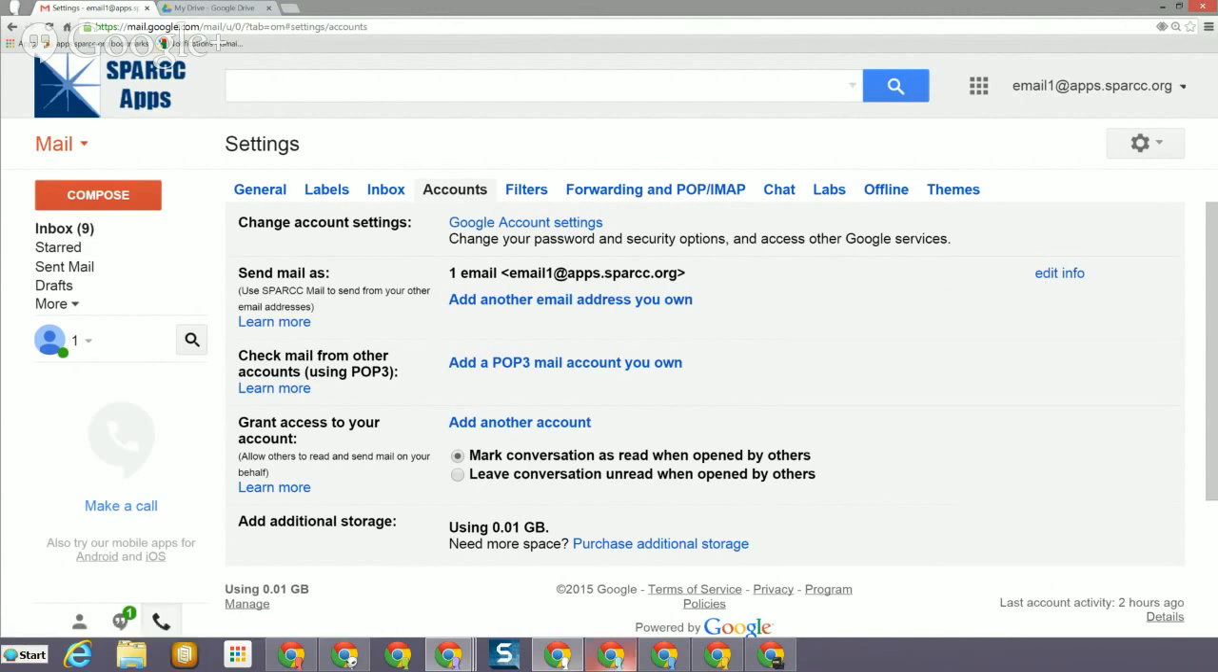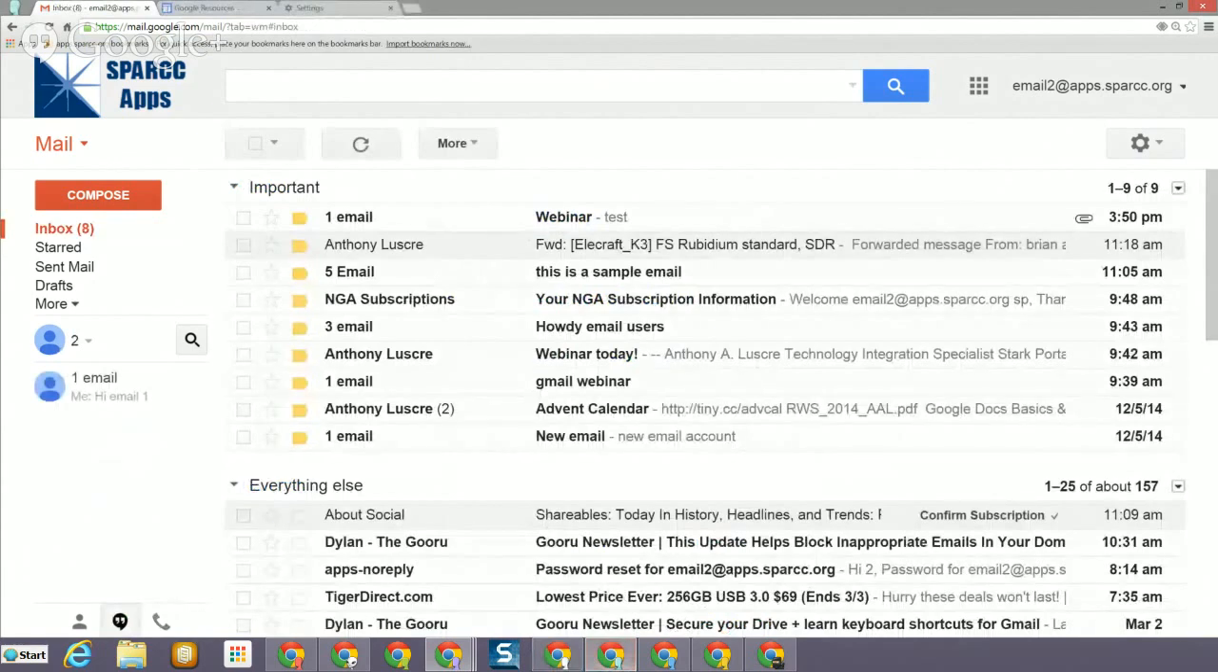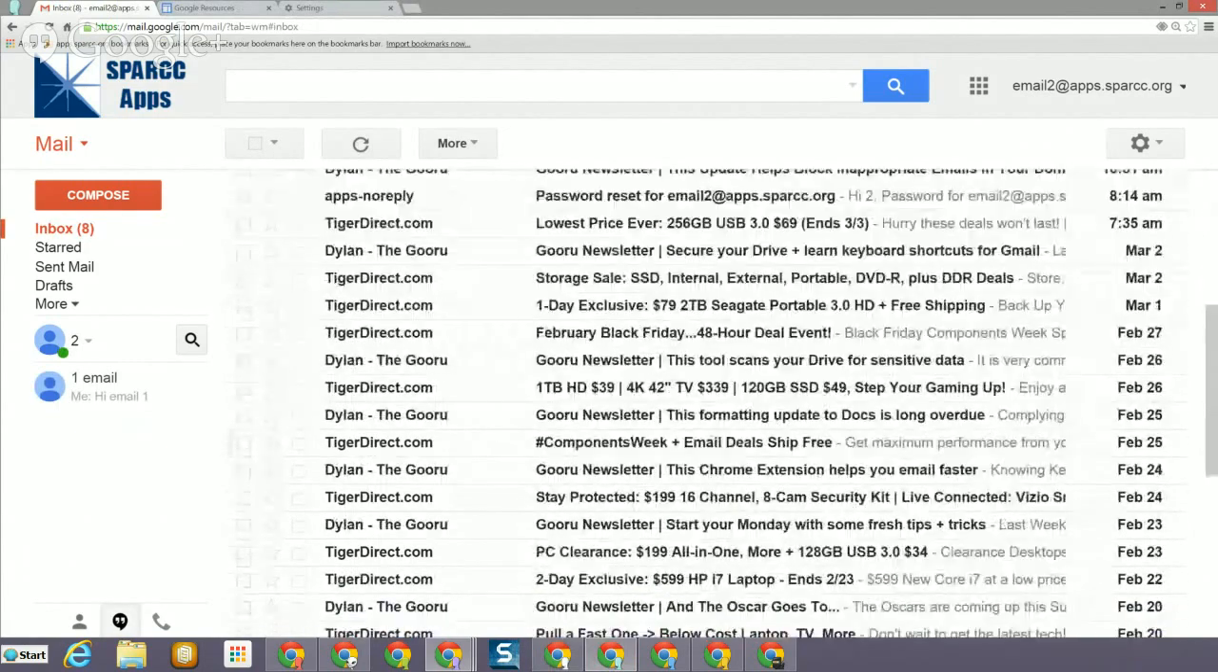This was email 1. We will go down and choose email 2, and it will pop up. And you will notice that we now have a new style. There are no longer 4 tabs across the top or 5 tabs across the top. We now have a category important, and then everything else.